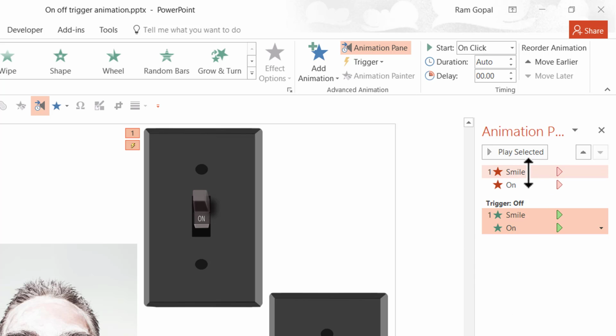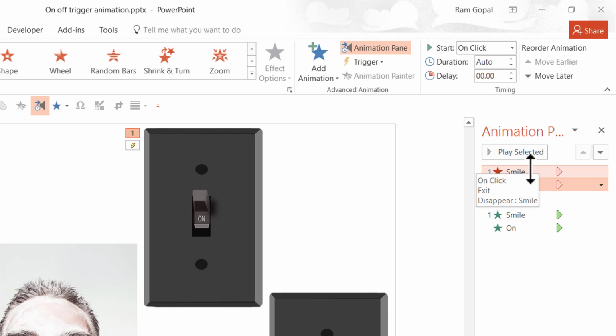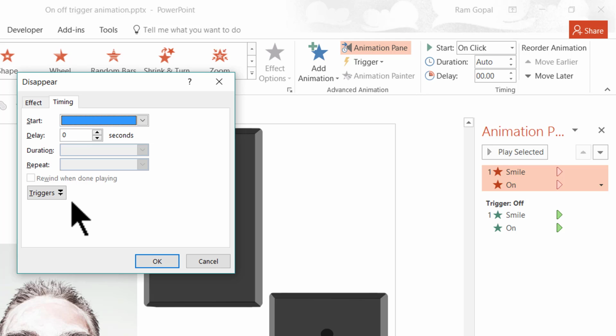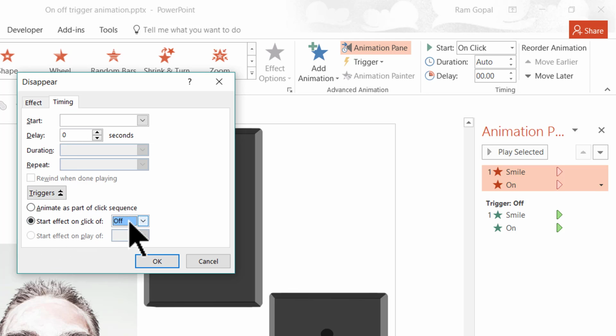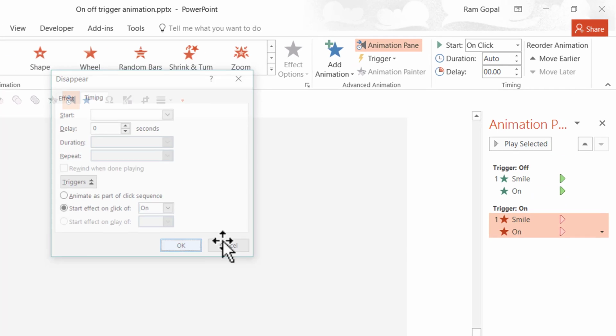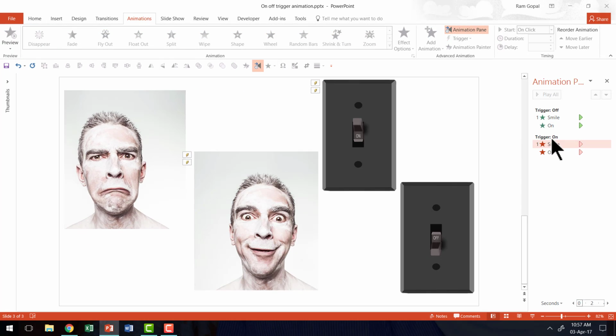Then I'm going to go to both these disappear animations, and I'm going to go to the same timing option here, and I'm going to go to triggers, start on click of, this time not off but on. So these two disappearing ones are going to happen on the click of the on button here, and I'm going to say okay. So that is it. We have two animations here, off and on. Now let us go to the slideshow mode and see how the animation plays.